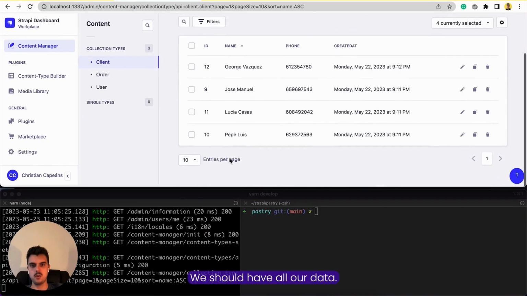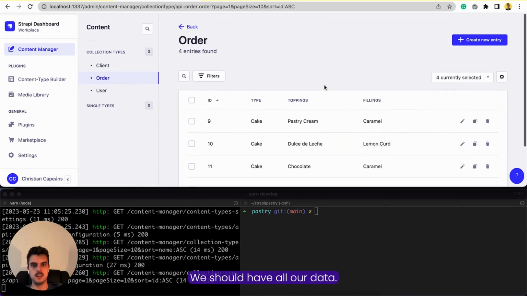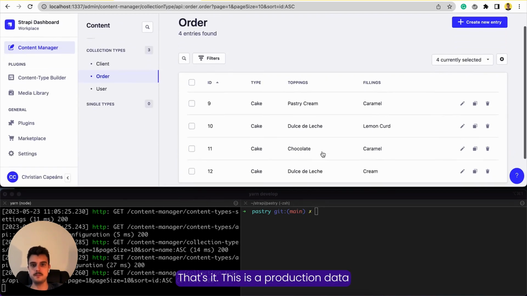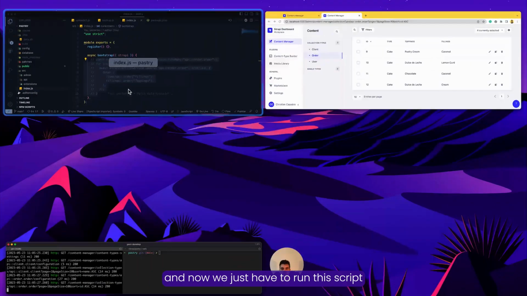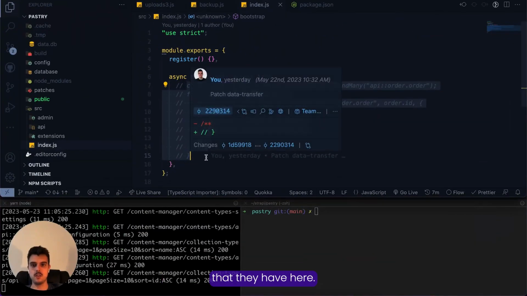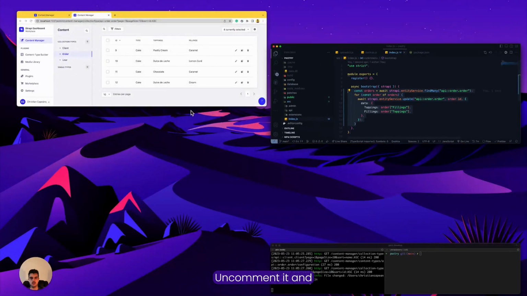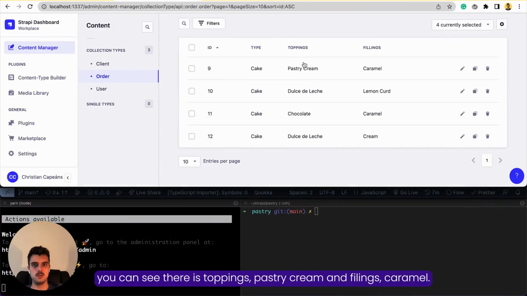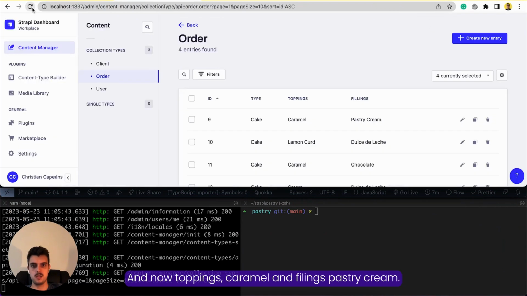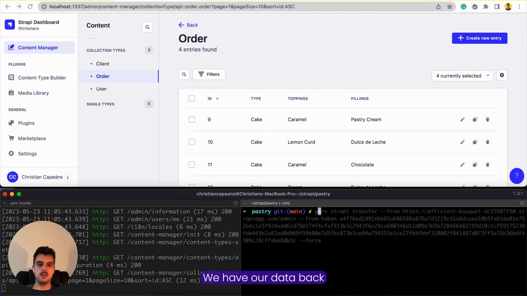We should have all our data. That's it. This is the production data. And now we just have to run this script that I have here and comment it, and as you can see, there's toppings, pastry cream, and fillings caramel, and now toppings caramel, fillings pastry cream. There we go. We have our data back.